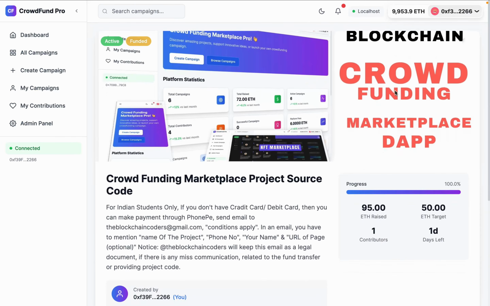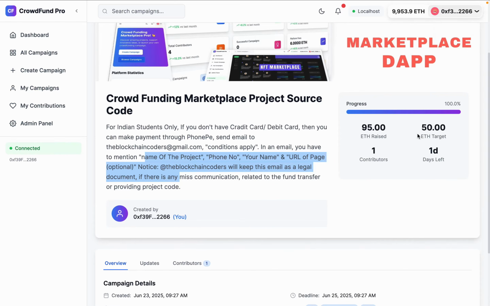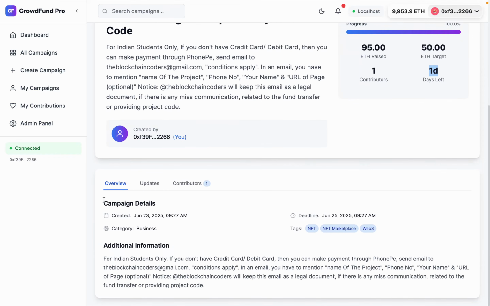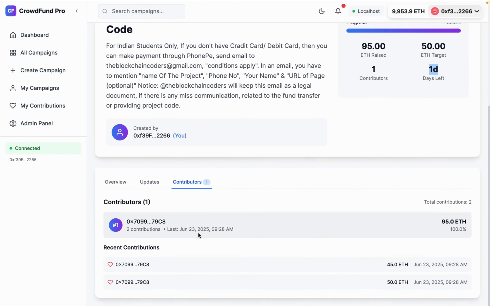You can see the image, the title, the description, the creator, and how much money is raised. This is the one which I have created, so I cannot contribute to my own campaign. That's obvious. You can see the time left is 1 day, and here we have the other details, the overview. You can see the category we have picked, the tag we have applied, and this is the deadline time when this campaign is going to be over. Right now there is nothing in the update section. If you come to the contributions, you will find the details about the users who contributed to this particular project.